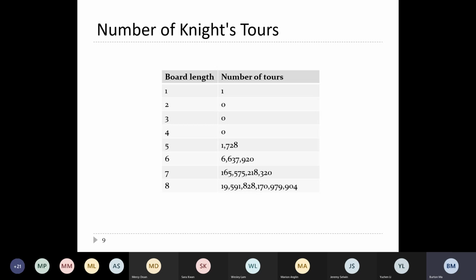You could brute force the solution for smaller boards. For boards 5 or 6, those are feasible. 7 is feasible, takes you a little while. 8 is more or less infeasible to solve with the brute force method.